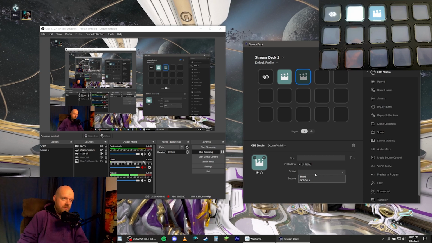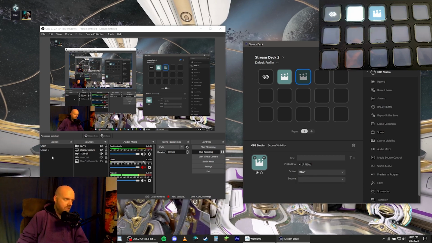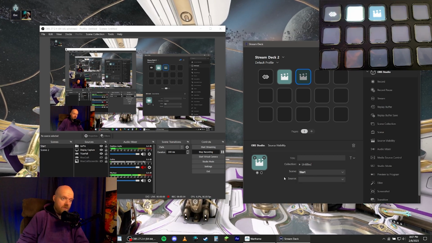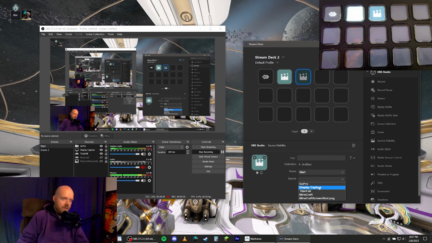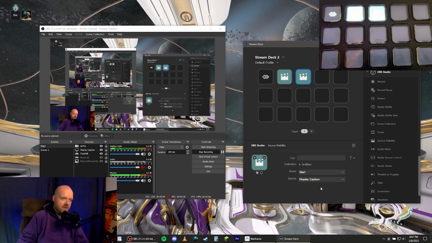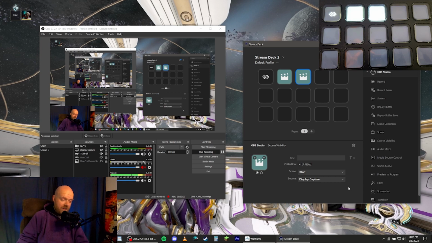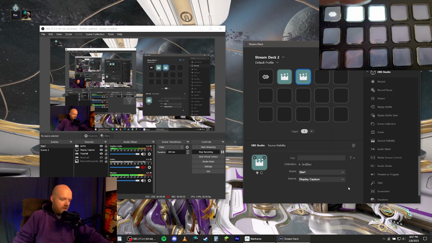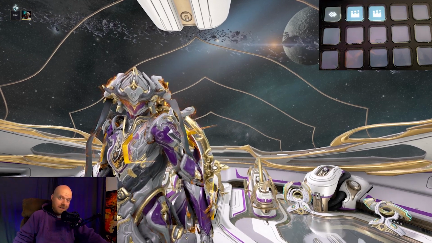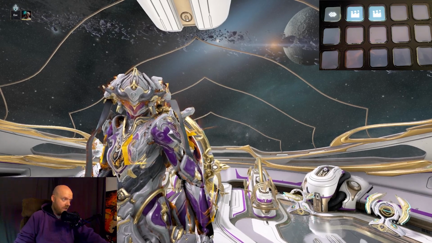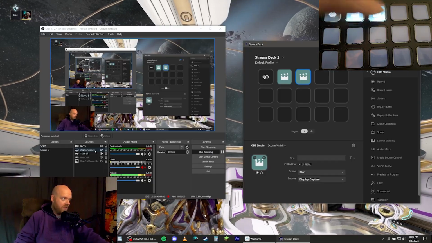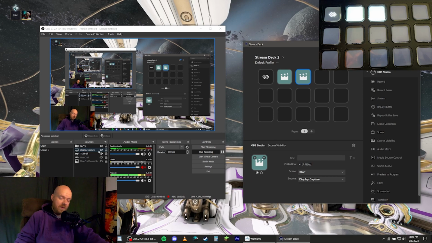So we're gonna go to Scene, Start, because that is the scene that I'm currently on right now. It's called Start. And we go down here to the source and hit display capture. There's the button. All we have to do is press it and it turns off right here, display capture. Press it again, turns display capture back on.